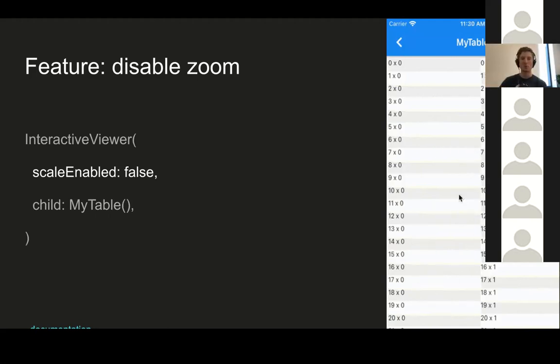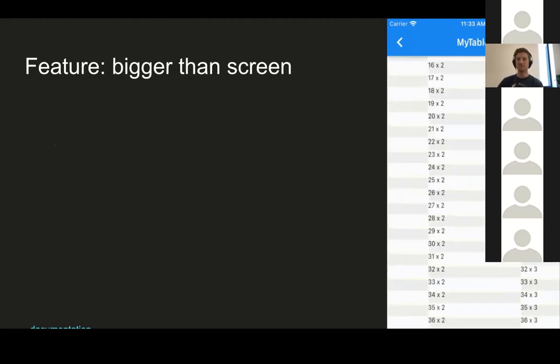And we also added a pan enabled. So if you wanted to prevent the user from panning and only allow them to zoom, or both, temporarily, you could do that as well.